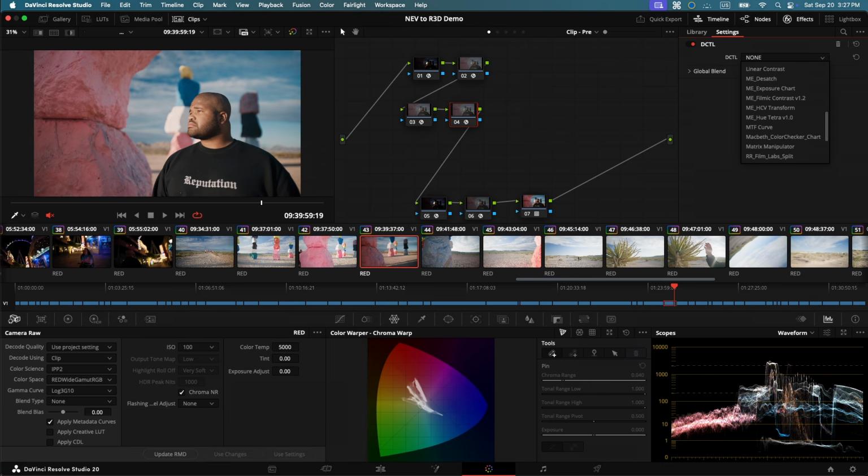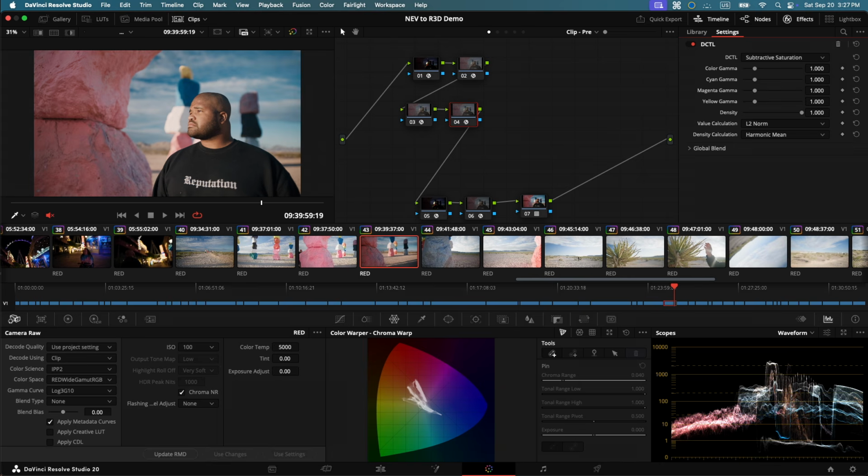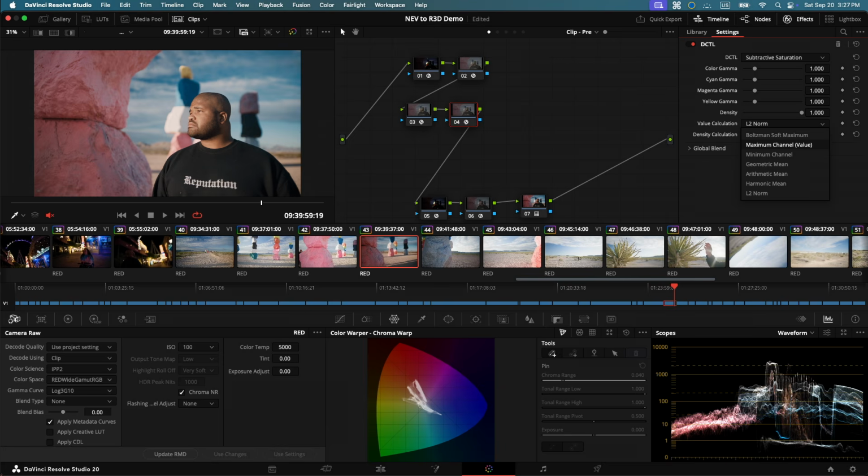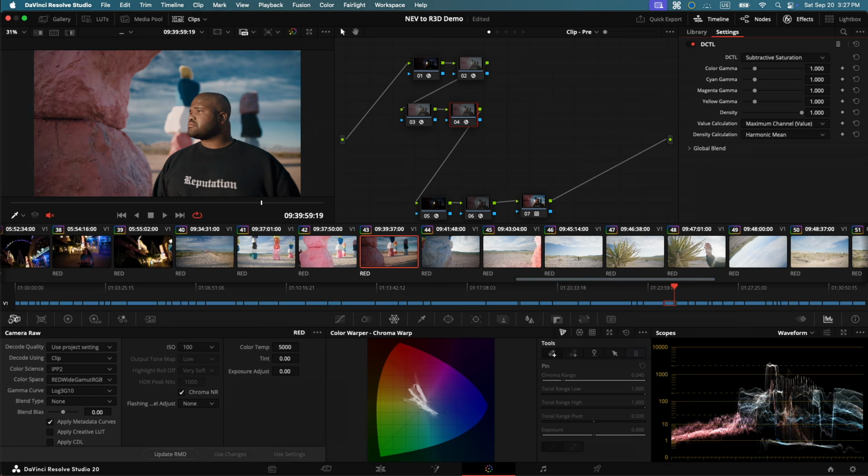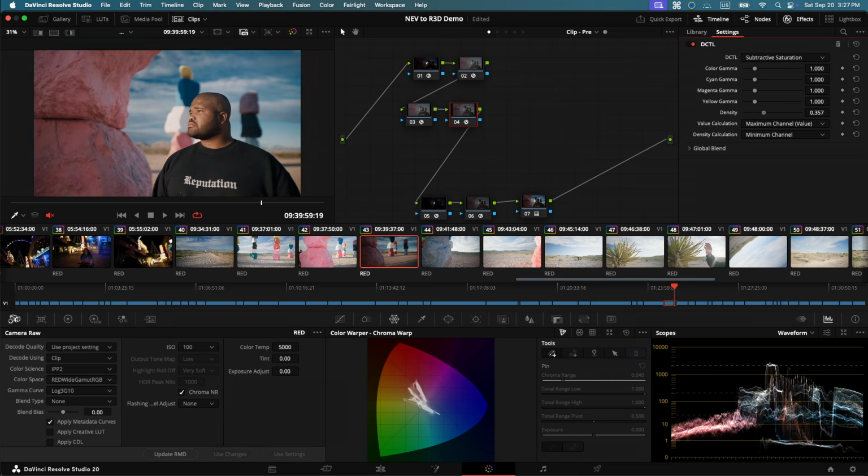I'm gonna choose, this time, my subtractive saturation. So on this DCTL, and all these DCTLs, you can find on GitHub. That's where I found them. Maybe we'll do a video about that a little bit later. But I'm going to choose my value calculation to maximum, my density calculation to minimum. It does some weird stuff here, but I'm going to bring that density down.